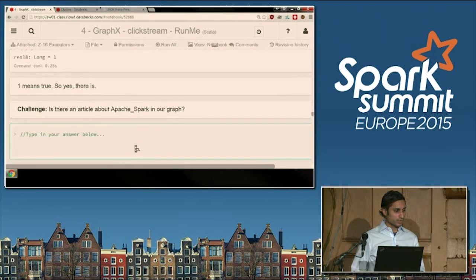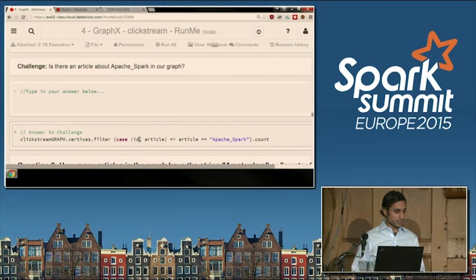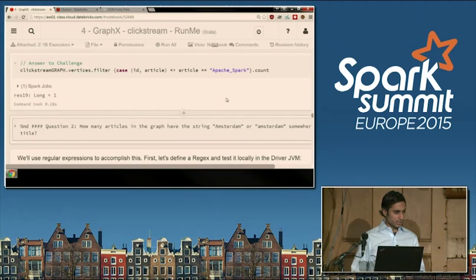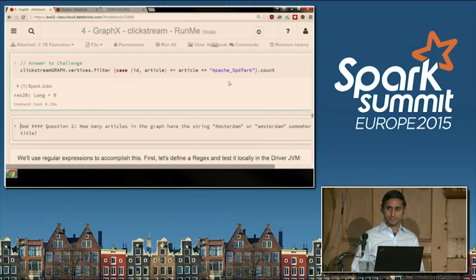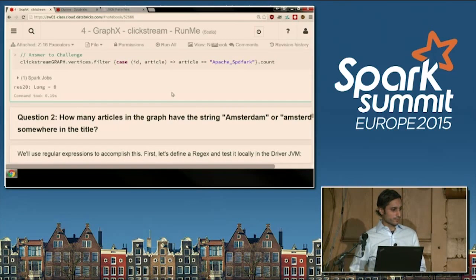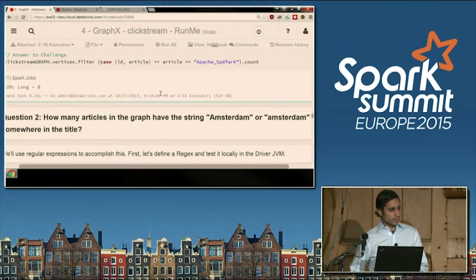Apache Spark is also there, so I just changed the word to Spark. If I change this to something else, you get 0. That's just confirming that the graph is healthy in some ways. How many articles in the graph have the string Amsterdam or amsterdam?